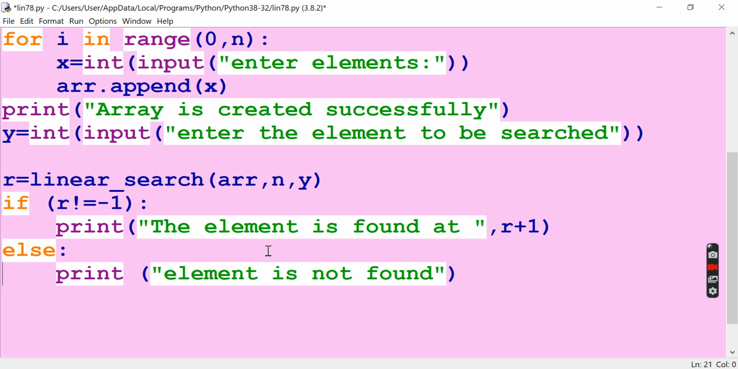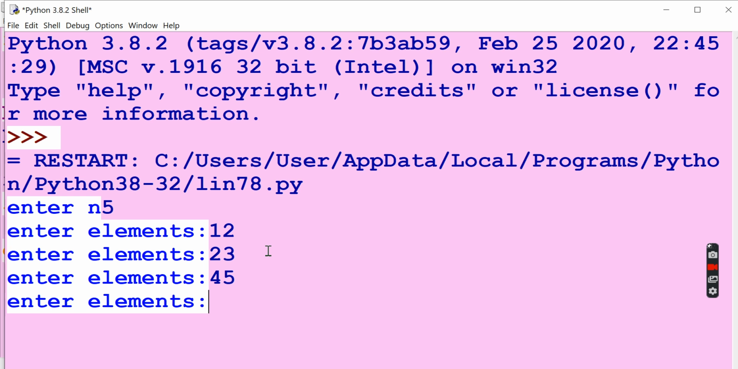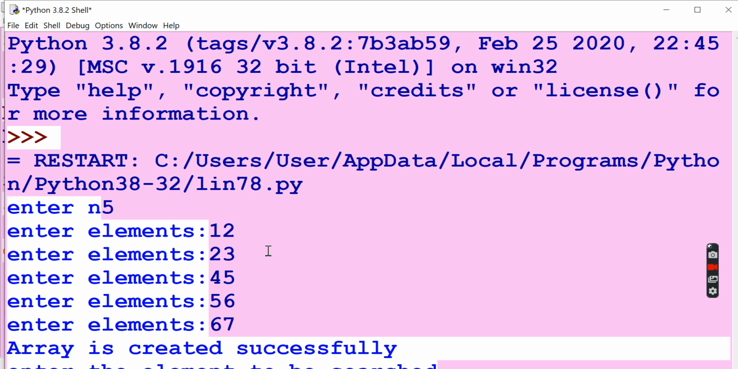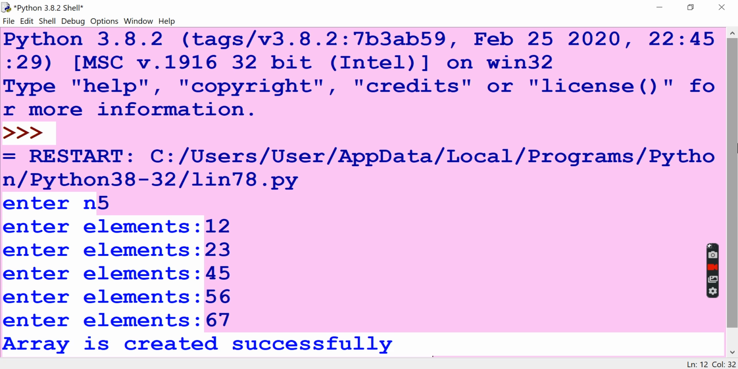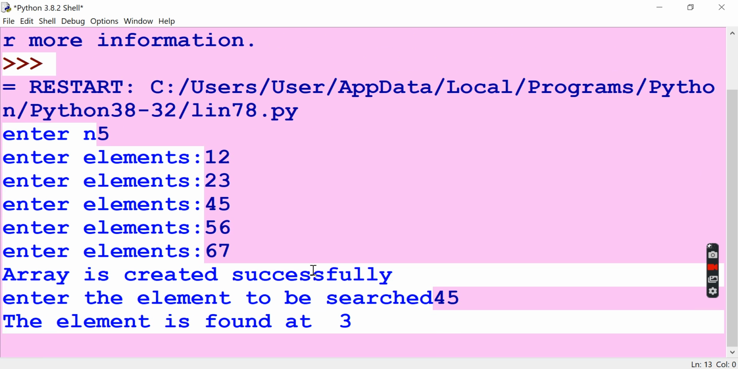Now press F5 in order to run this. Enter number of elements. I say 5. Okay, so the array has been created successfully. After that it's asking to enter the number to be searched. I'm going to give 45. Element is found at third position.